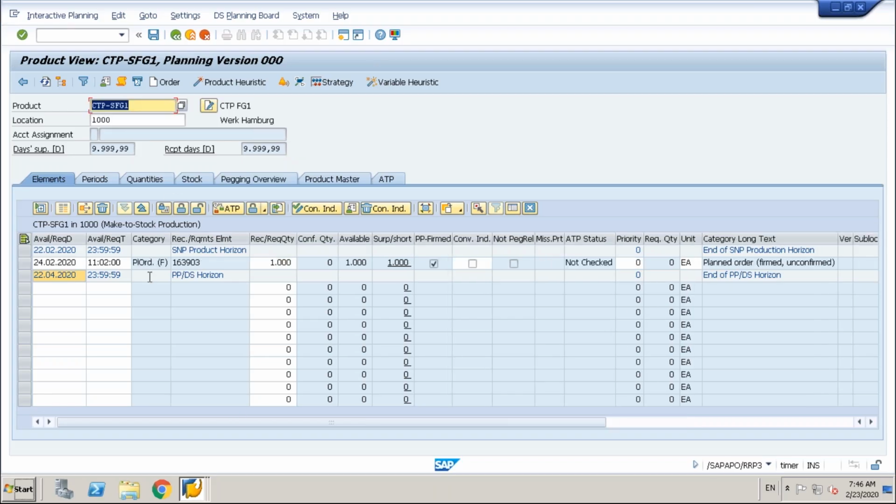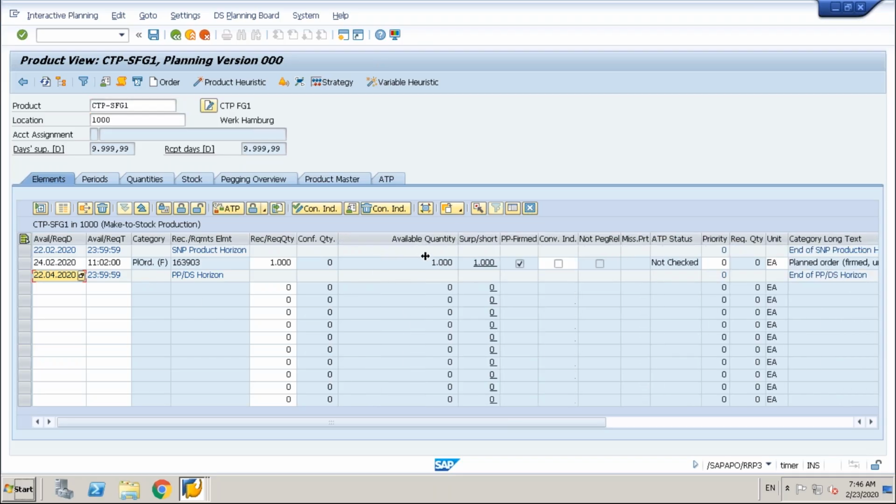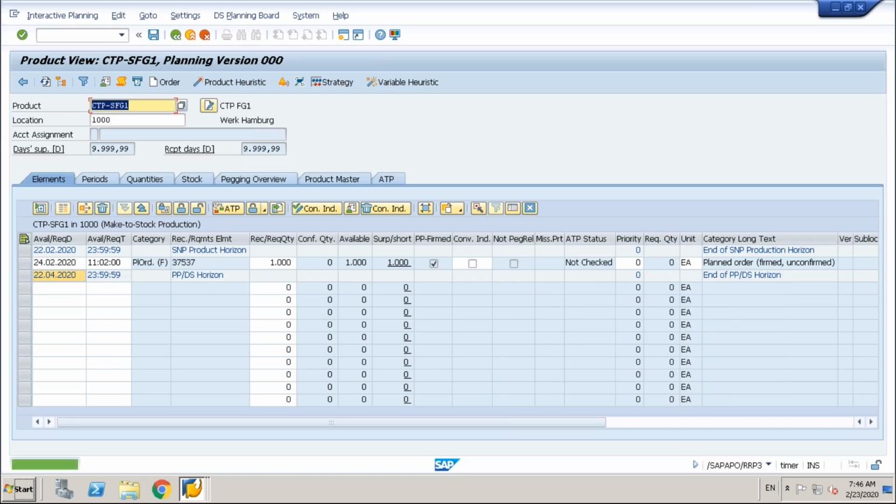Okay, so I have coverage in terms of stock or planned order, anything that needs some availability here. This is the field. 1000 is available because there's a firmed planned order. 1000 is available, and this is called surplus or shortage. If it is surplus, it shows like this. If it is shortage, there'll be a minus. Okay, so I'm saving this. I have coverage now at the lower level.